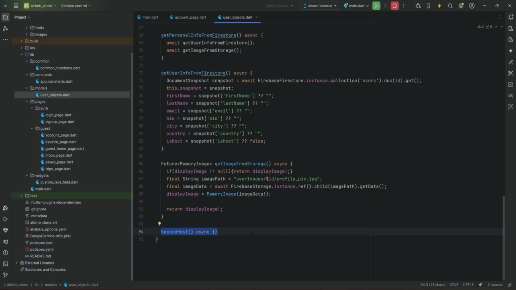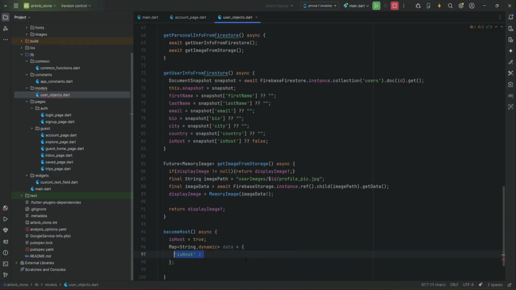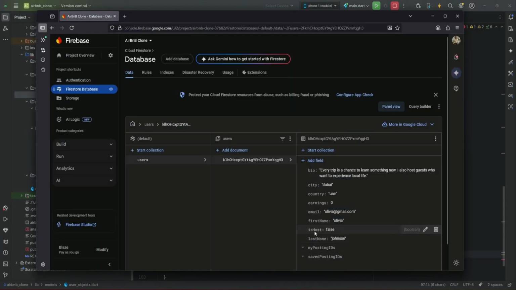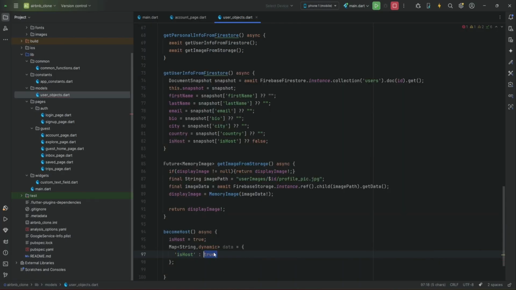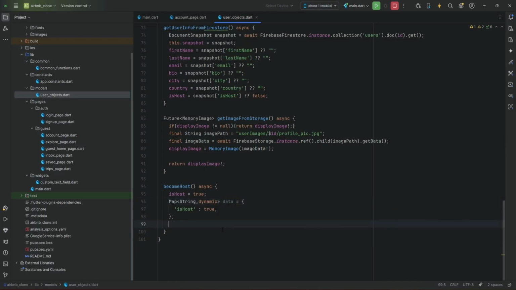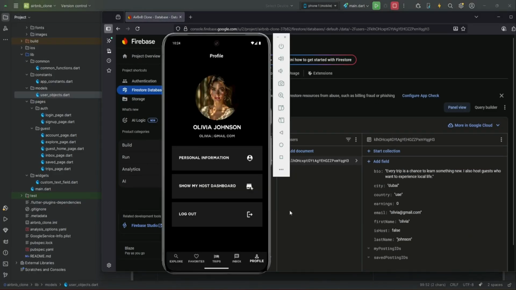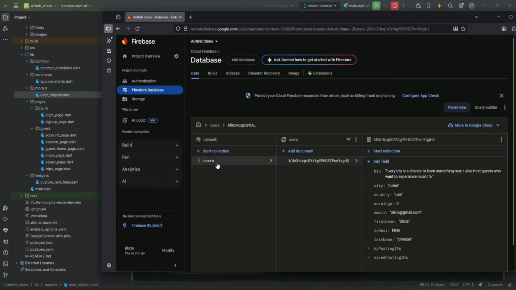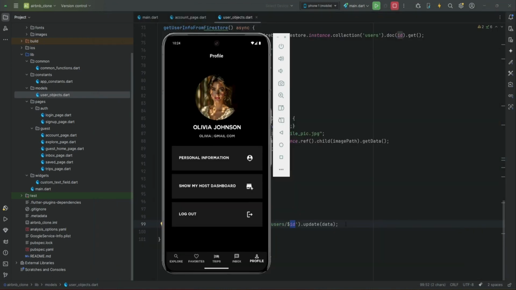So let's implement a function become host. We will assign to the is host true value, and then we initialize a data map, and this key name we are going to update. So assign the true value to it, and then this data, that is the is host, we want to update for the specific user who just clicked on this button. So inside the users collection, that specific user, the is host value will be updated.